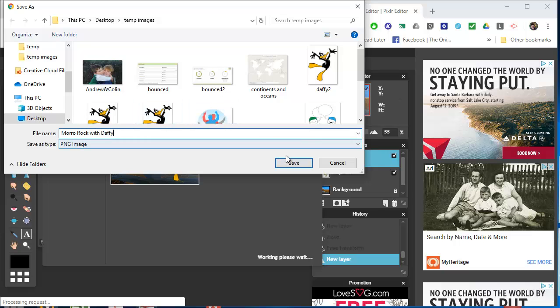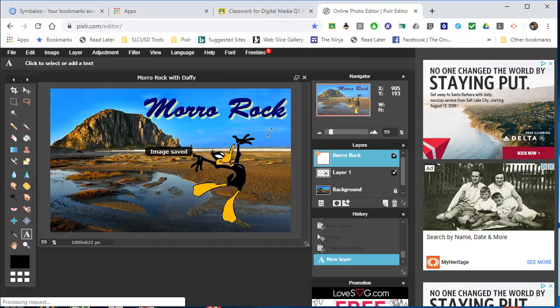Doesn't that sound like fun? And then you can turn this in on Google Classroom. I think it looks pretty cool. We have a bluer sky and Daffy here in the foreground. We can do a bunch of other stuff to this too. If you need help, make sure you contact me. Hopefully you got this and make some great images.